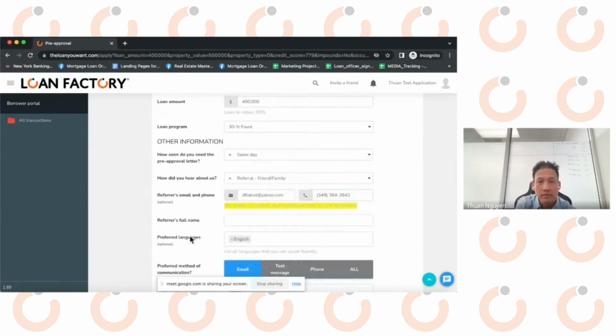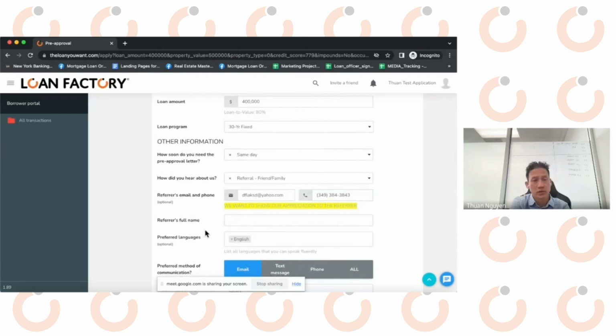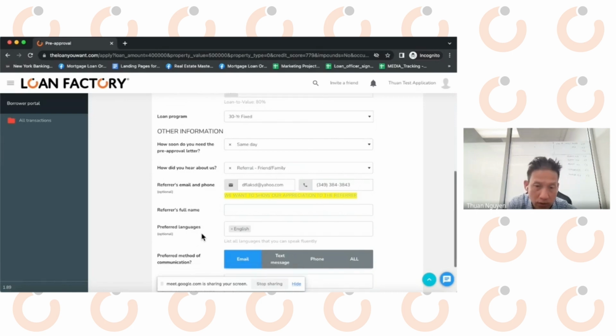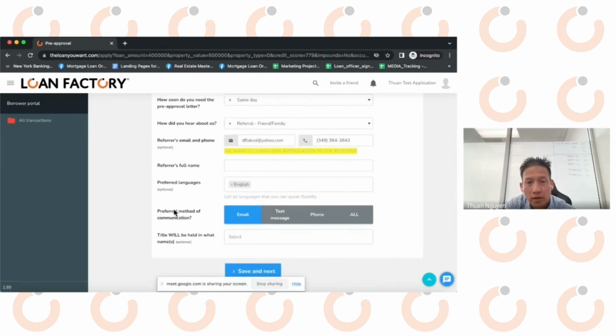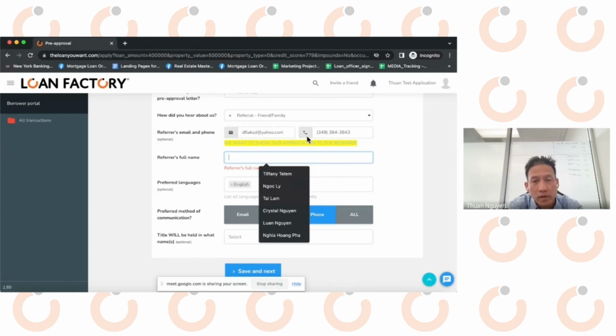And we ask for the name, okay? We also ask for the preferred language, whatever language they want to speak. Default is English, okay? And we also ask for the preferred method of communication. Some borrowers are too busy, they don't want to check email, they want you to text them only or call them only. They don't want text or email. Depending on these, you need to take action appropriately. You need to deal with them based on their preference. And then we go next. So they enter the phone number, we want the name.